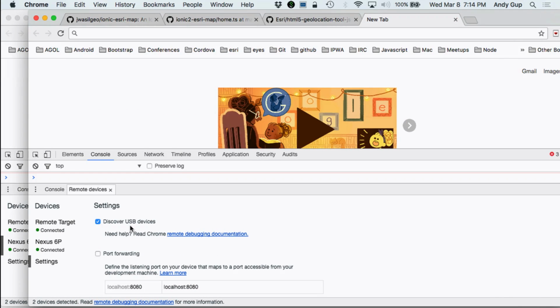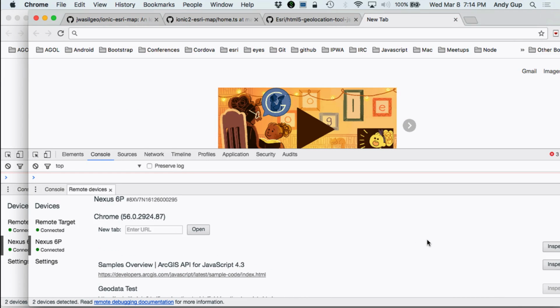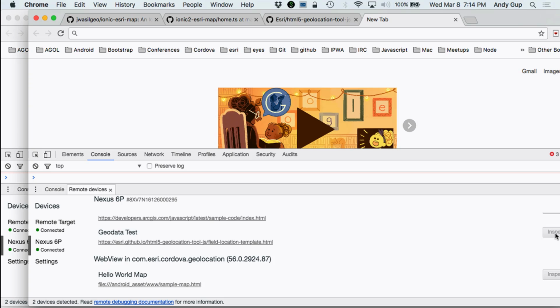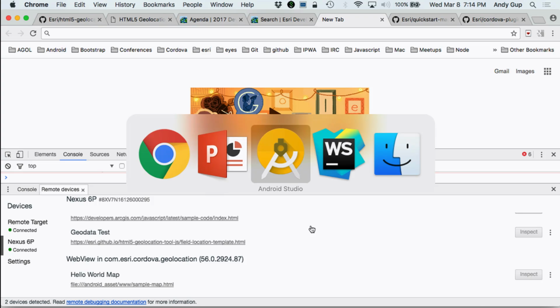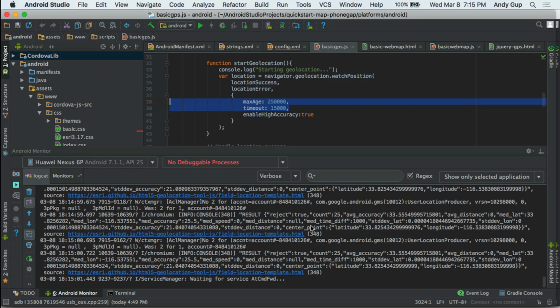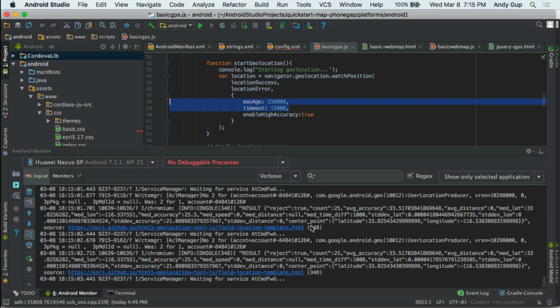I know I can do it. There it is. Field location template. I think I can't have two of these open at the same time. Oh, it's not going to do it. I tried. At least I have a screenshot. But I can also show you that even though you can't see it, it looks just like the screenshot.